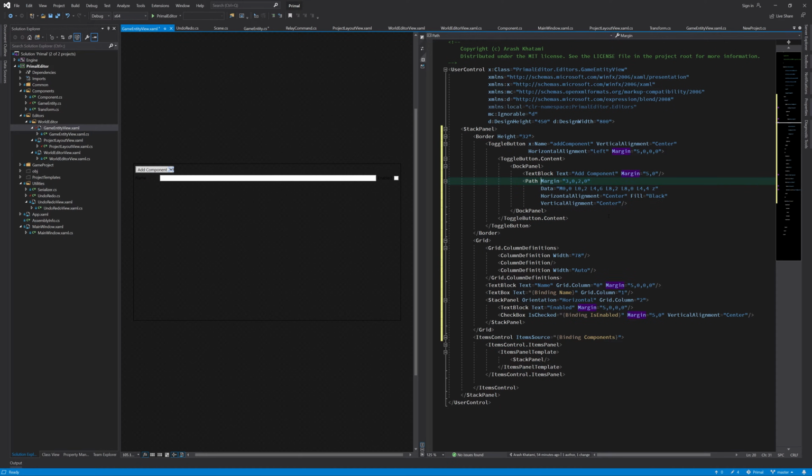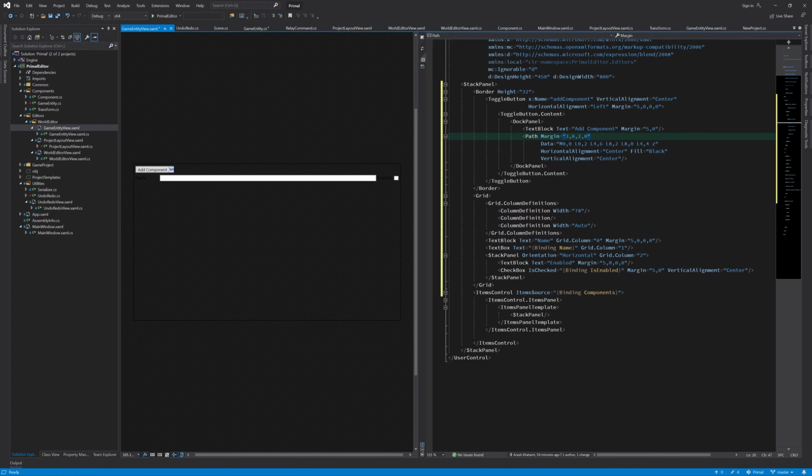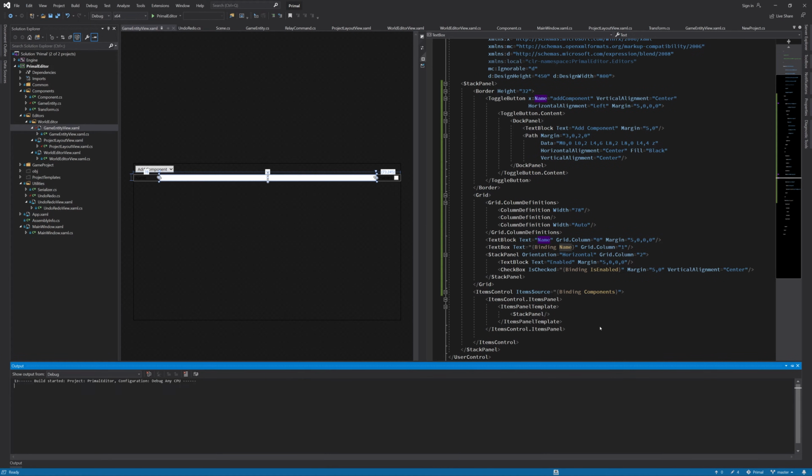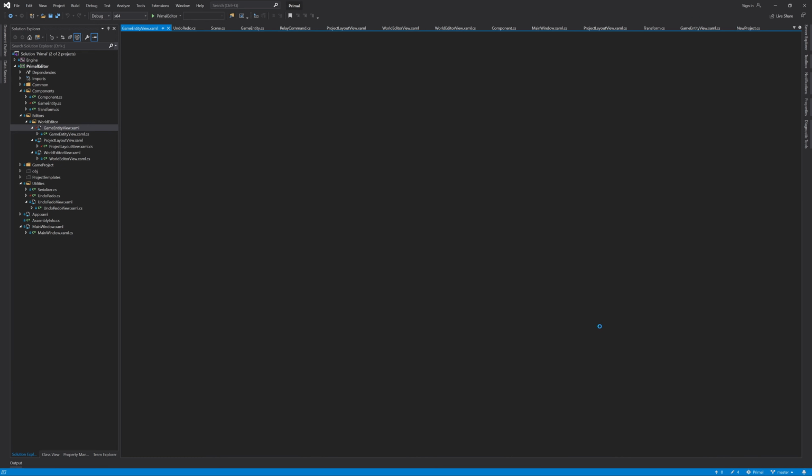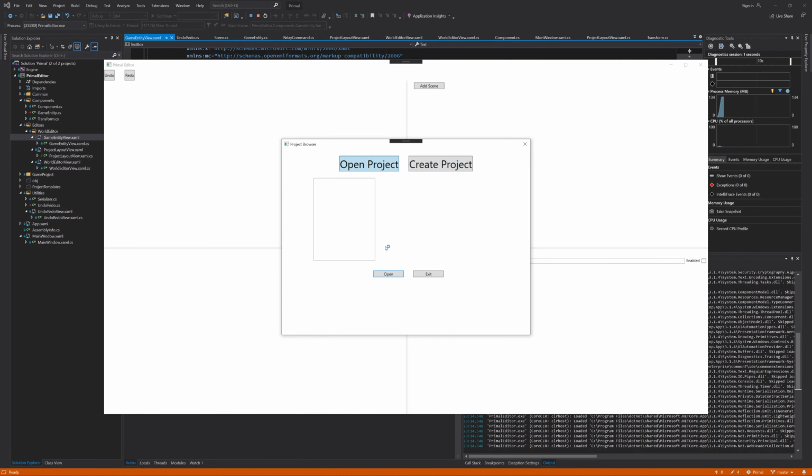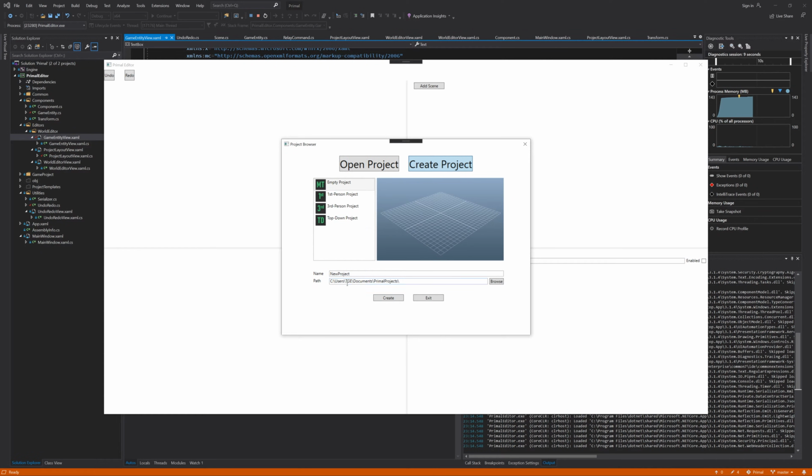This path is just to draw a little arrow here using this kind of path language. And now I can, because I bound this name to the game entity's name, I can change its name. So let's try and see if that works. I deleted all the projects. And now I have to create a new one.